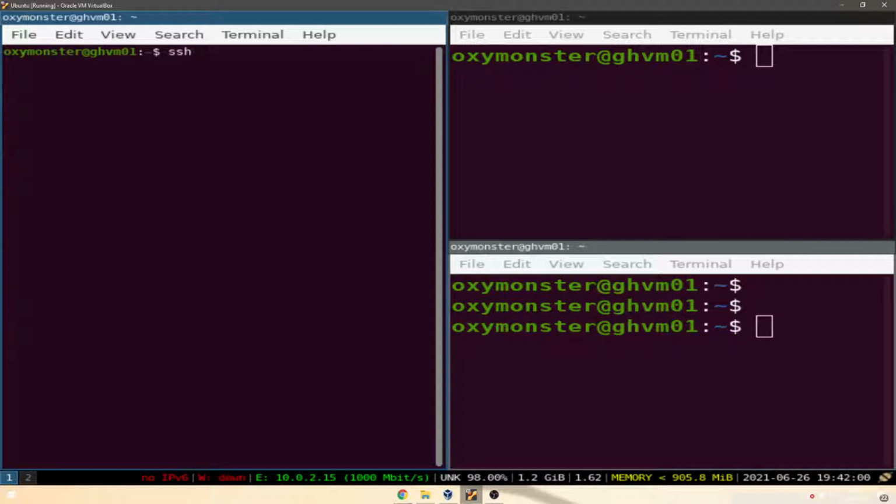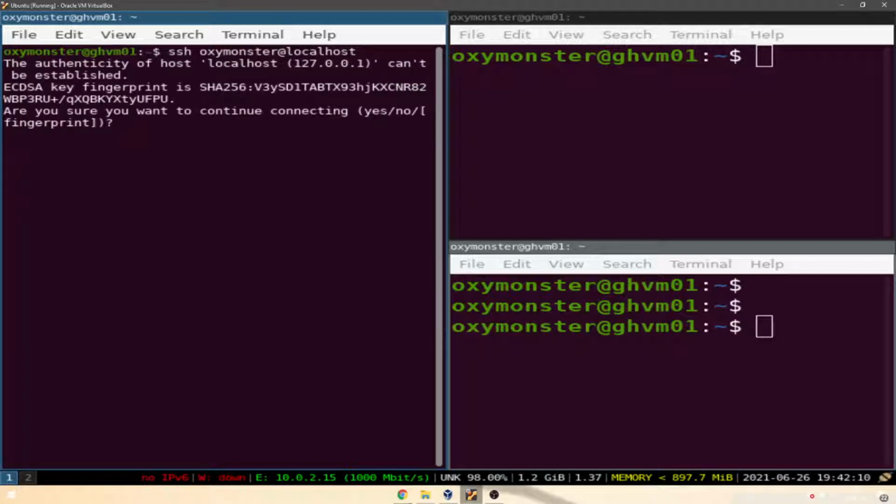We're going to SSH into ourselves. So for that, you have to type ssh, your username, at localhost. And the first time you log into anything through SSH, it's going to ask you about the fingerprint. And the fingerprint is this SSH key that you generated. And we can go ahead and type yes. It'll ask for the password.